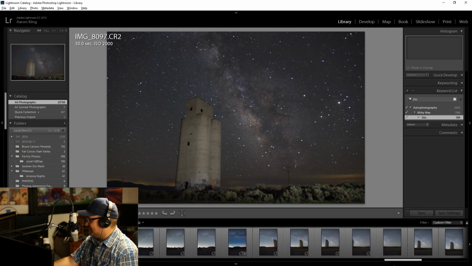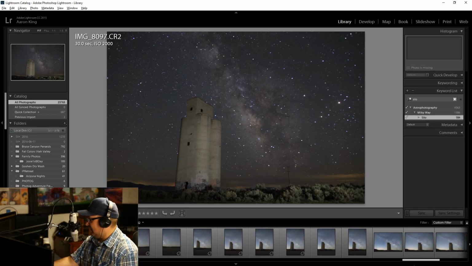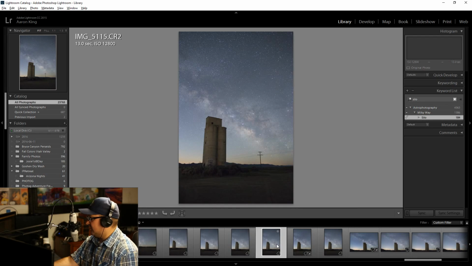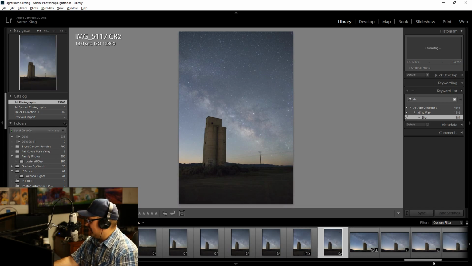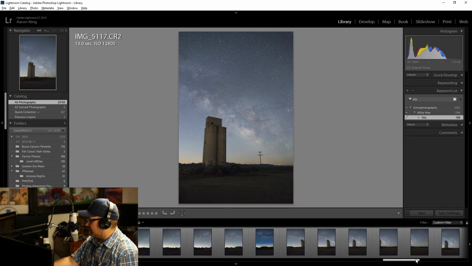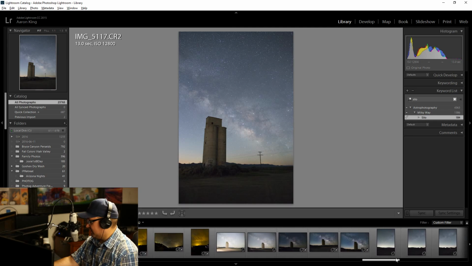Let's use this one. It's not processed yet. It's very bright. You can see I'm at 12,800 ISO. Actually, you can't tell the light painting very well. Let's go to one that you can.